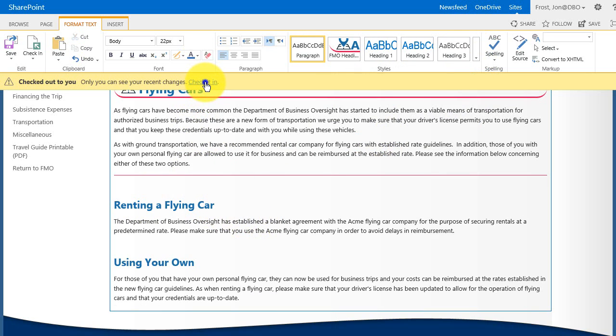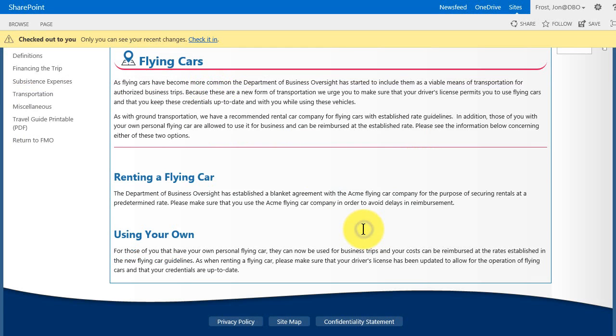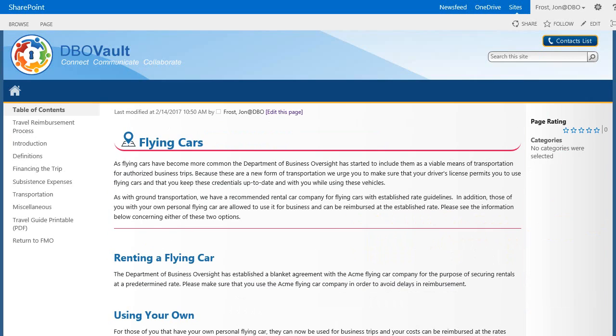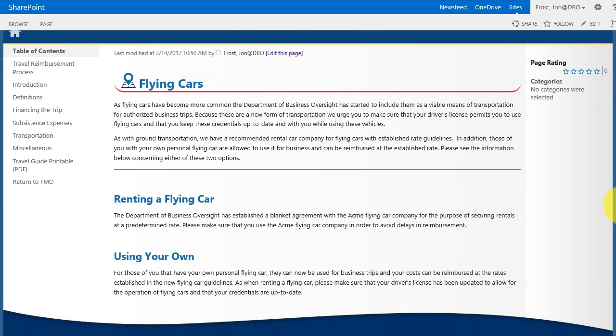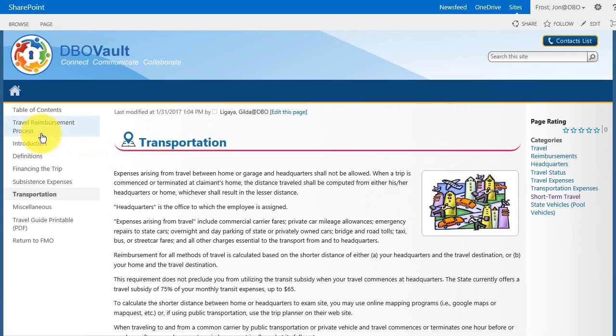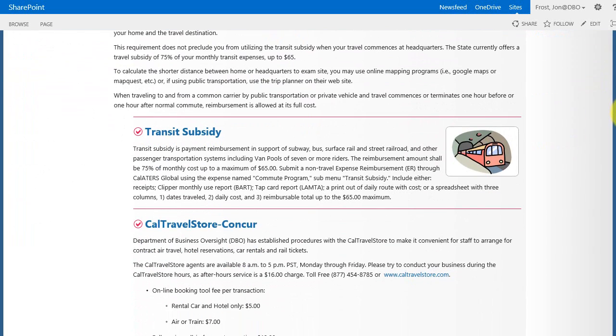Now let's check in our page and see how it looks. Here's our new page, and it looks great. Let's compare it to another page in the travel guide. When we compare it to the transportation page, it looks pretty good, but it's missing two things. We don't have a picture on our page, and we don't have the little check marks in the red circles adjacent to the titles of each of our subparagraphs.